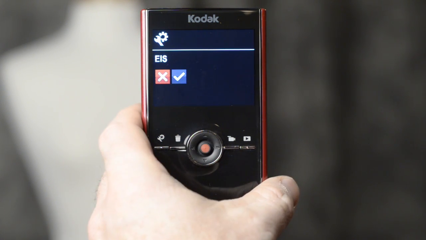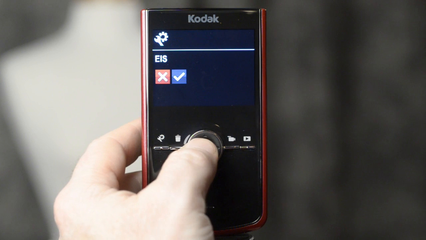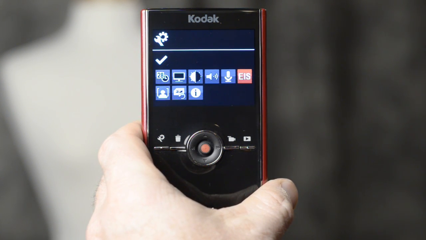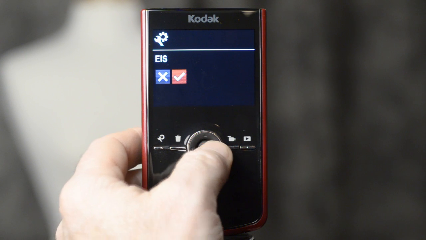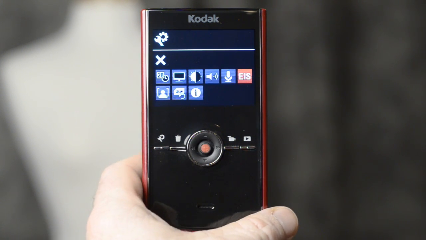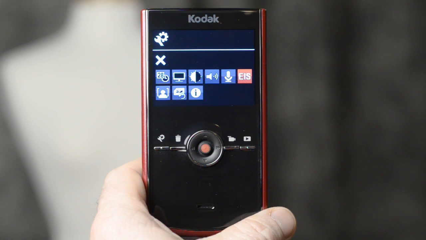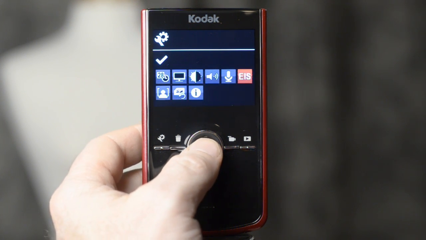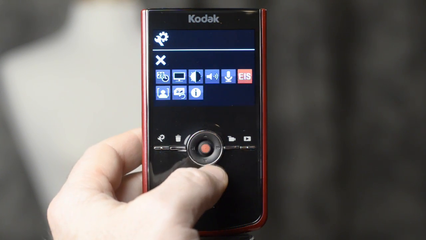EIS is basically their dynamic stability system. So with EIS on, when you're hand holding the camera, it tries to stabilize the picture a little bit. And with the EIS off, it does not do stabilization. If you're going to put it on a tripod like I've got it, or put on a tabletop tripod, I would recommend putting EIS off because the picture will be slightly better. If you're hand holding, you would probably want to put EIS on, but it's very easy to change.